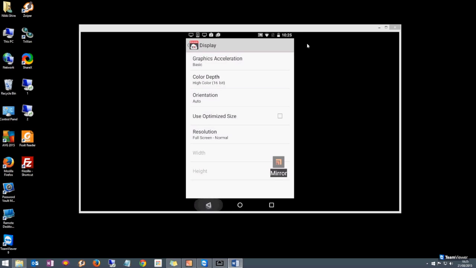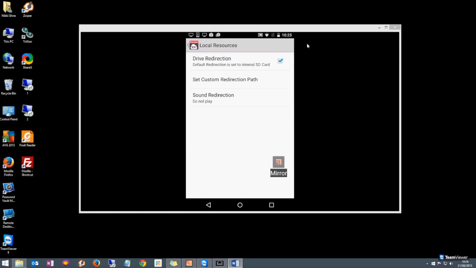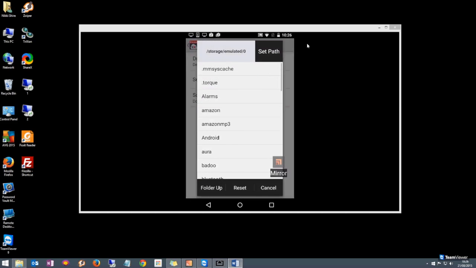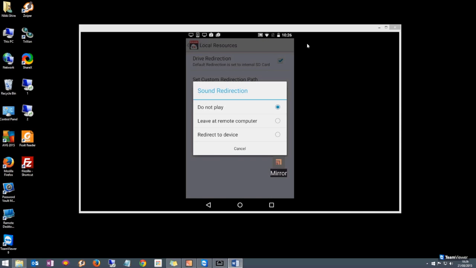Then going back into the menu, we then have local resources. This is where you can set drive redirection. This can be to the micro SD storage or other storage you have on your phone. And then custom path is a setting so only certain items are available. And we've also got sound redirection, where we can enable sound to be played on a mobile device.